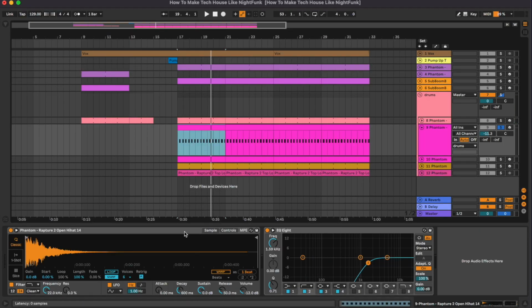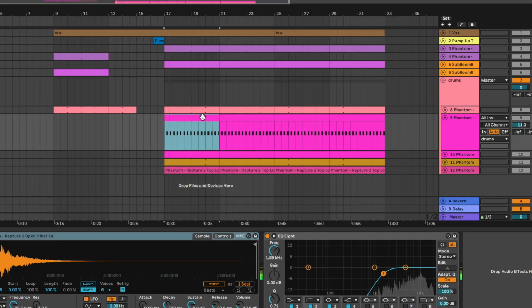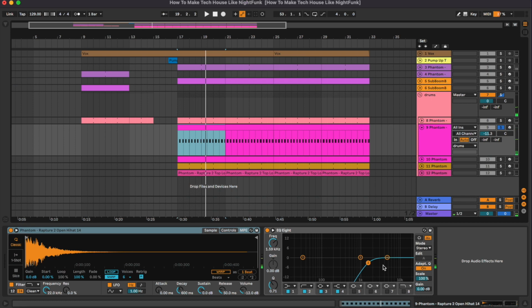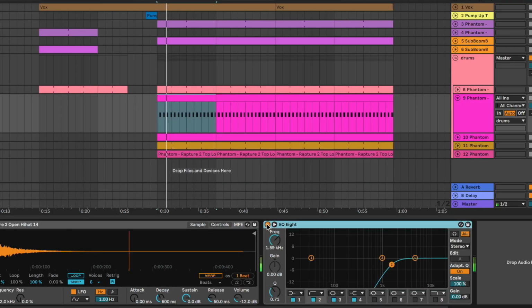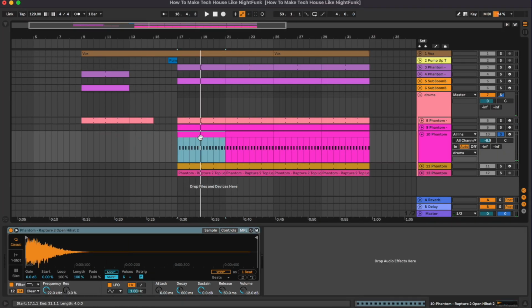Then we have this first open hi-hat. As you can see from the EQ, this one is covering the really top frequencies. And then we have a second hi-hat, which is doing more the top mid-range.